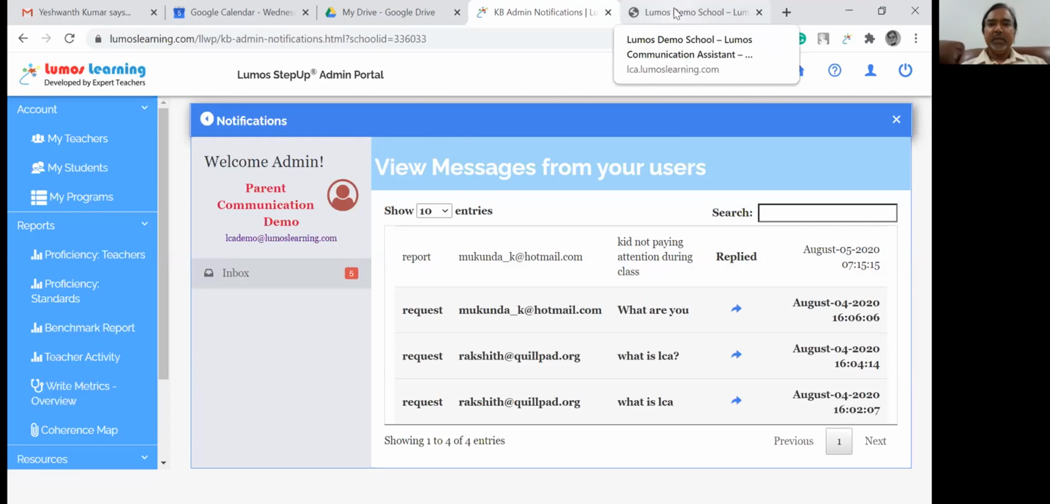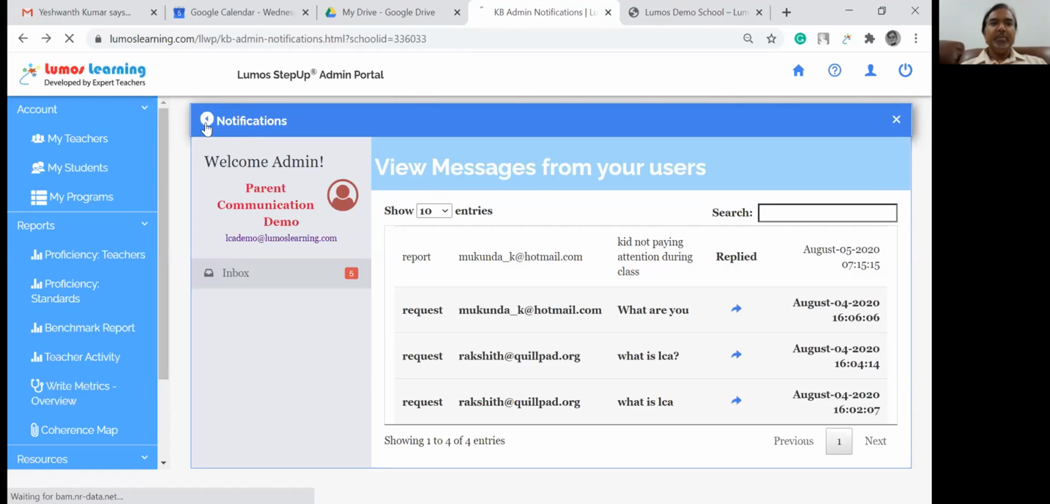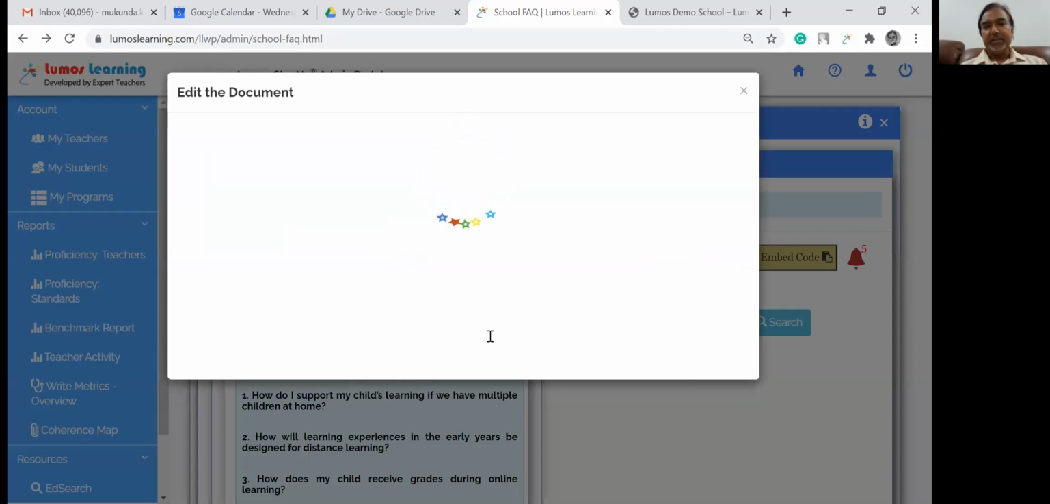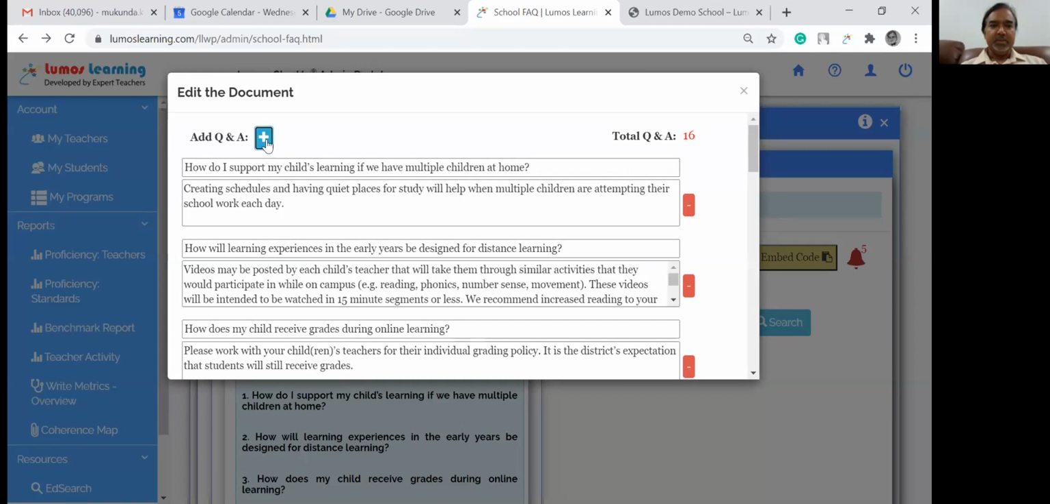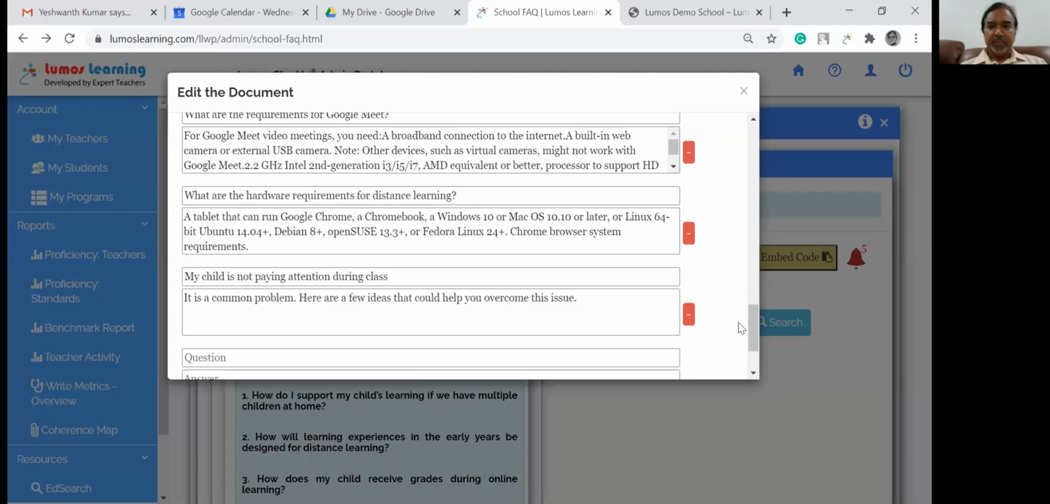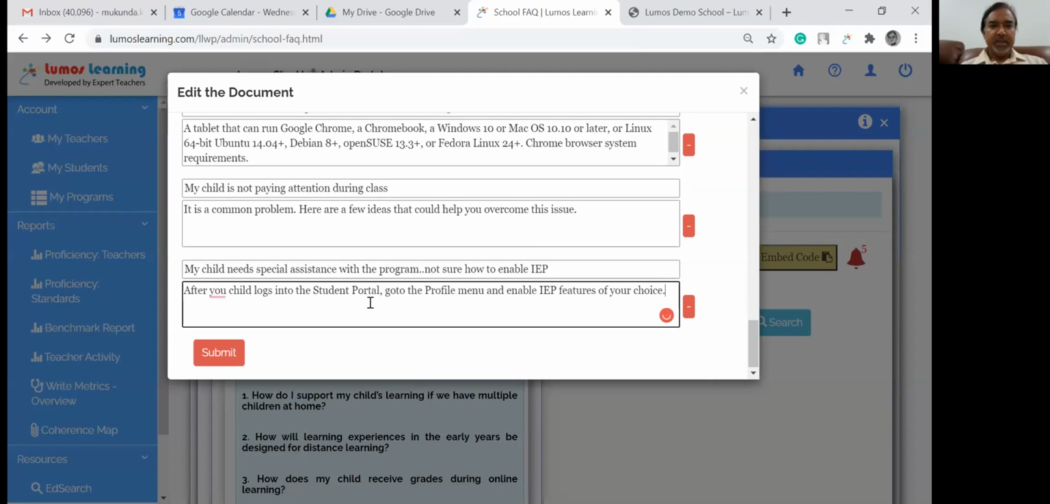Now, one thing that makes it very unique is, let's say you think this question is a fairly common question and you want to make it available for everybody in your community, that you can easily do by essentially adding this to your database of questions. So I'm going to quickly do that here. And so let's go ahead, place that question and say, and the answer might be, after your child logs in, you have to go to my profile in the system that we have.